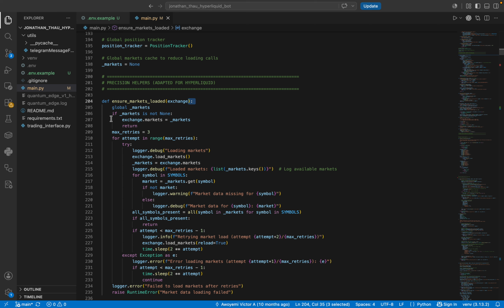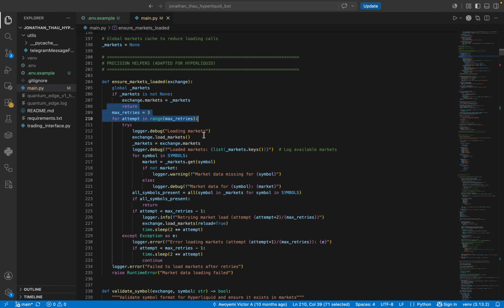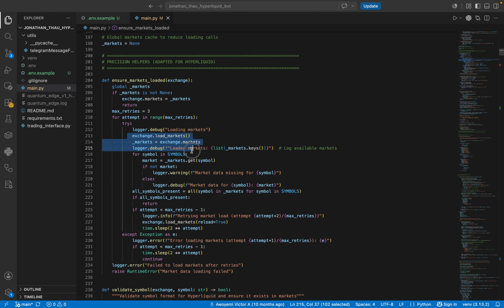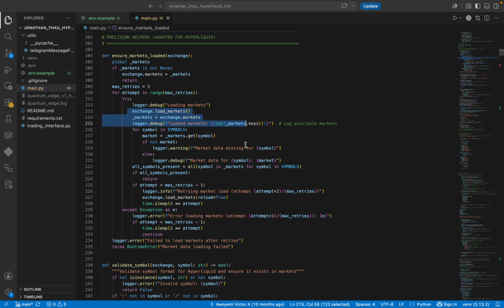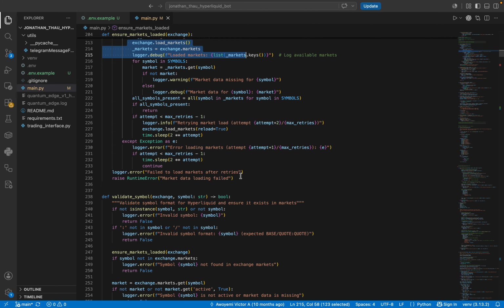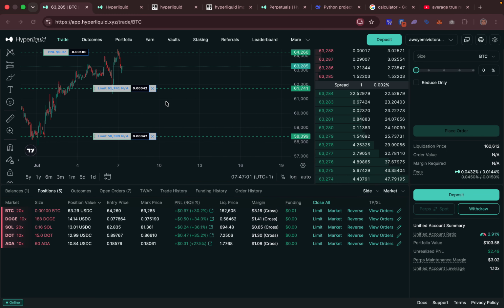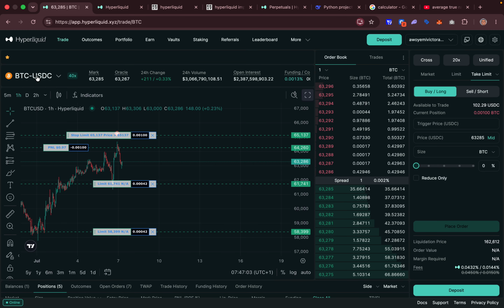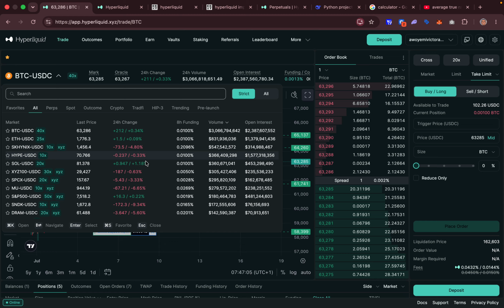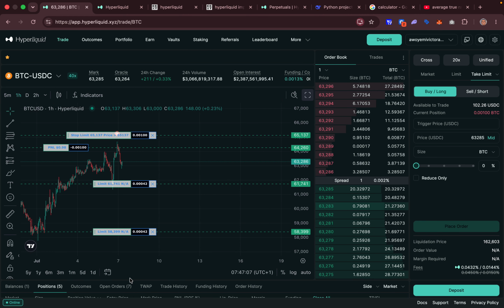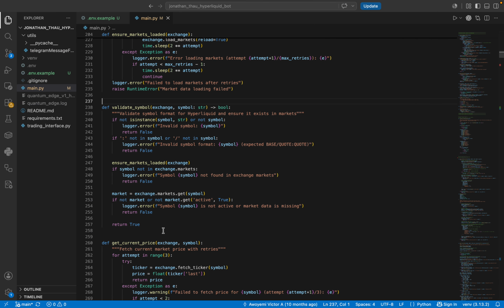Then we set the maximum retries to 3. It's actually loading all the market data directly from my Hyperliquid account. So that is what this function is doing. Then this function is helping to validate the symbol directly from Hyperliquid. So all the trading symbols here, the BTC USDC, Ethereum, it's going to validate if they are correct.